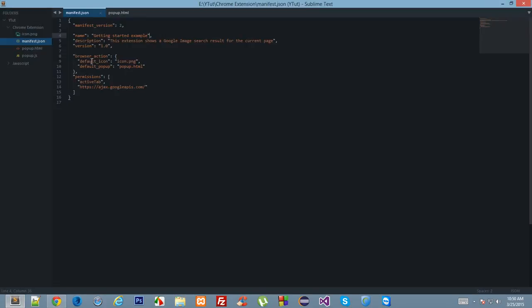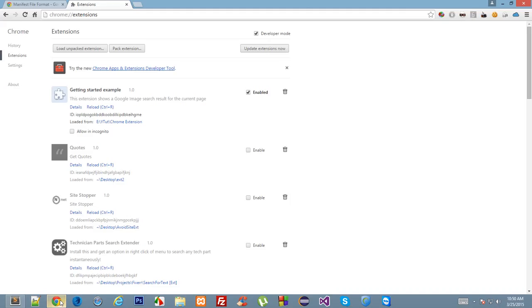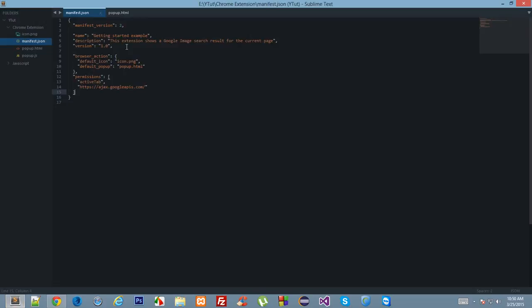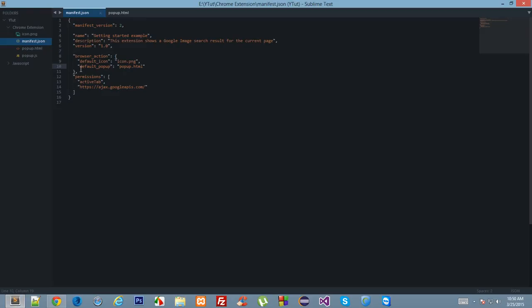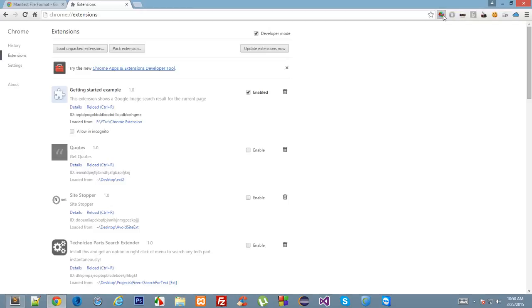And the browser action. Now, browser action is something important. Browser action tells Google Chrome that when I click on this icon, what should be the default popup. That means what should be the default HTML file to show up. And here we have popup.html. Now when we click on this, it shows hello world.